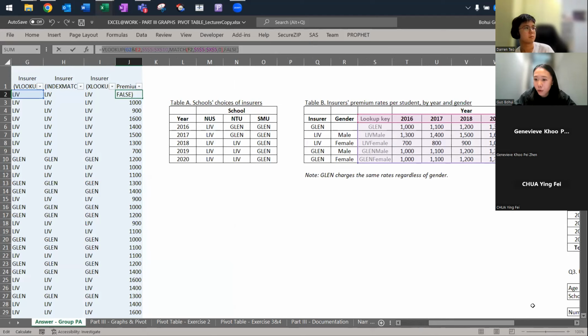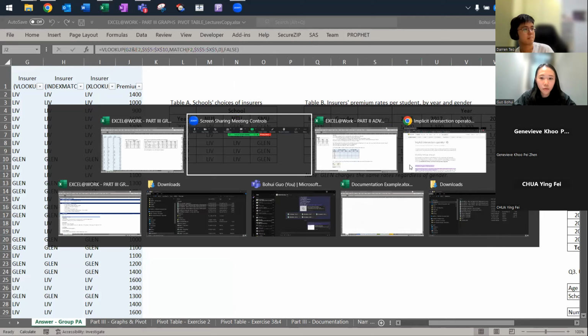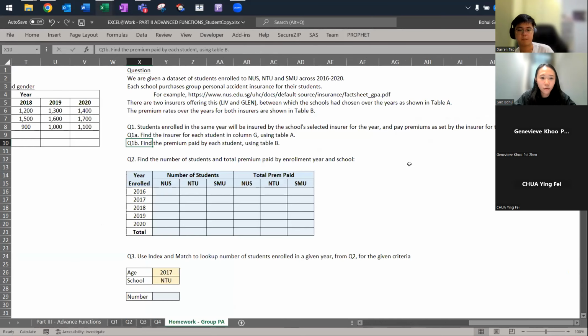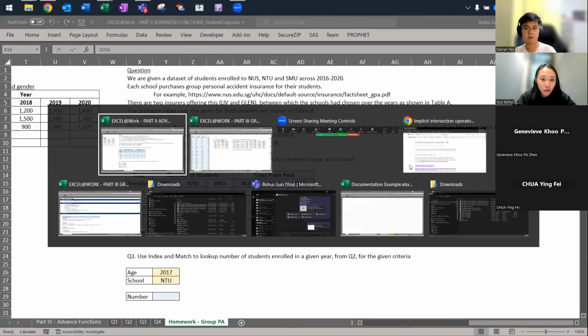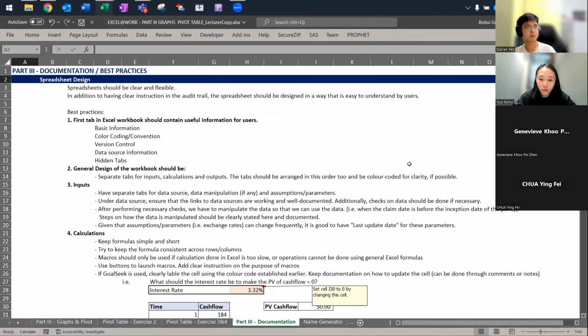Any questions for this? Okay, I will move on to the second question: find the number of students and total premium paid by enrollment year in school. Let me get someone to do question 2.